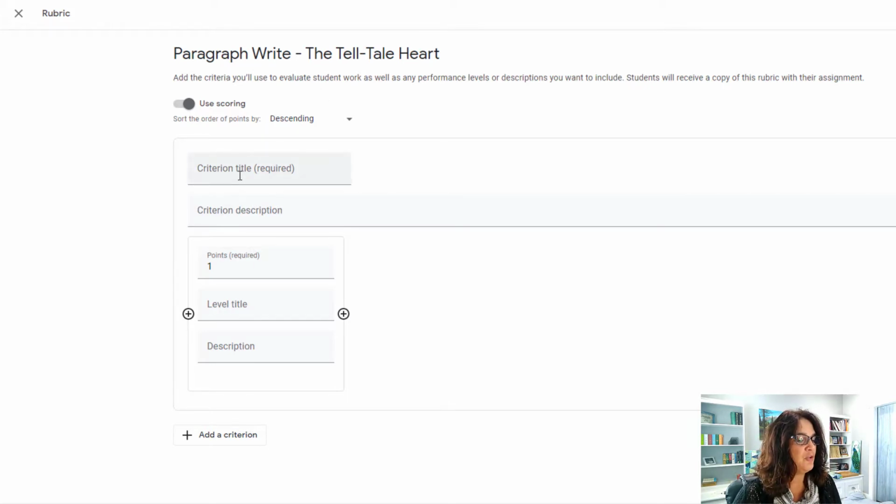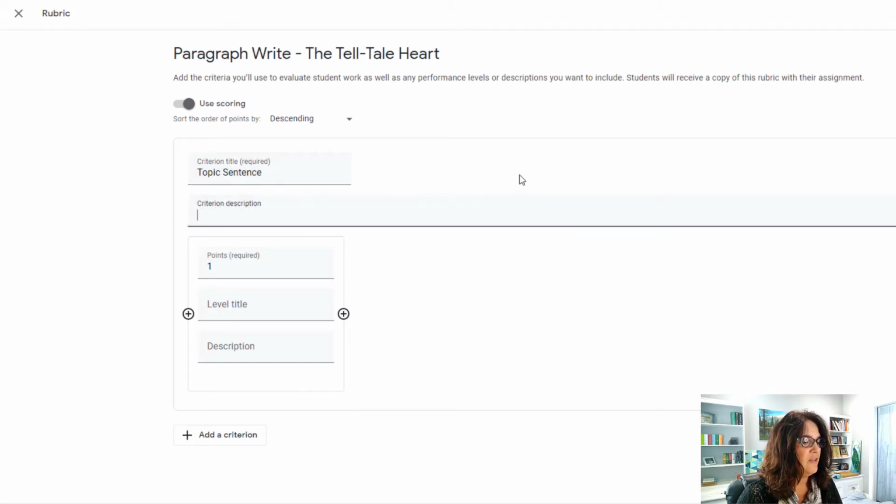So here is your criterion title. So what is the title that you're going to give this particular criteria right here? We're going to call this a topic sentence. Okay, and then you could give a description for this if you wanted to right here. For today, we're not going to do this. But then we're going to say points. And so we're going to say this is going to be 4 points. And 4 points means that this is above grade level.